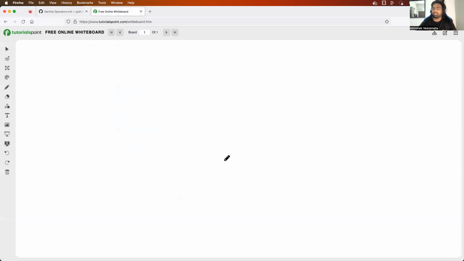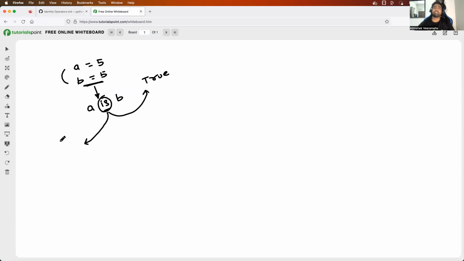If you have a variable called A, you will say A is equals to 5. Then you have another variable called B. Here you will say B is equals to 5. Let's say I want to verify if both of them are the same or not. So I can simply say A is B. And this particular thing is called an identity operator. If this is true, then it will return a Boolean value called true. If the statement is false, if A is not B, then it will return a Boolean value called false.